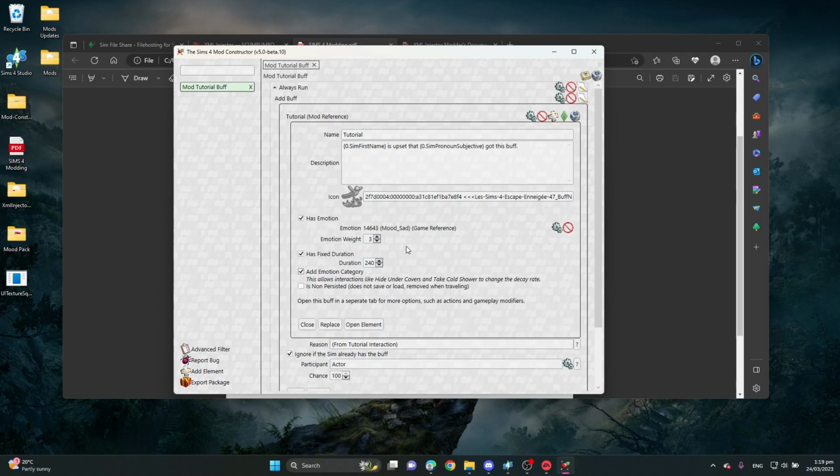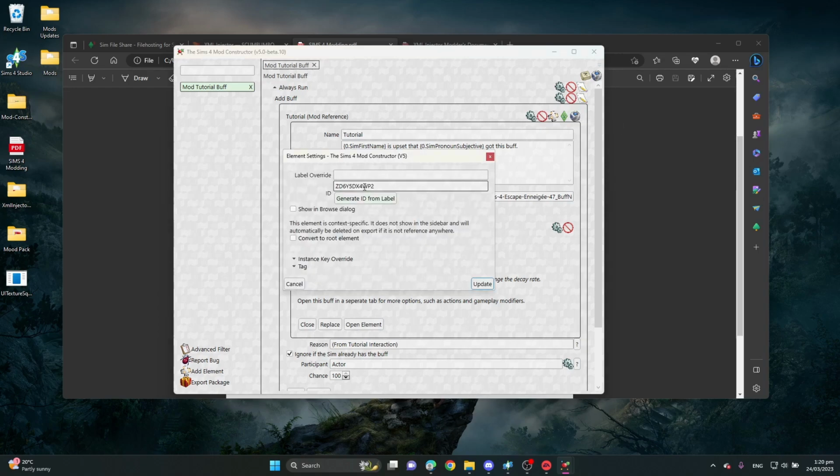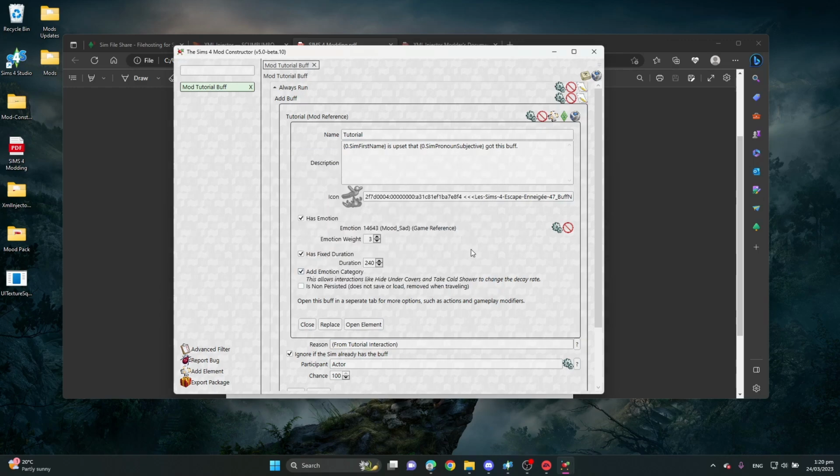And that's exactly how I'm just gonna leave it. Now we have created our buff. There's just one last thing that I want to do: I'm gonna click on element settings. Now we have these weird numbers over here. For this one, I'm gonna leave it so we can have a look at how it looks in The Sims 4 Studio. Just gonna leave that.